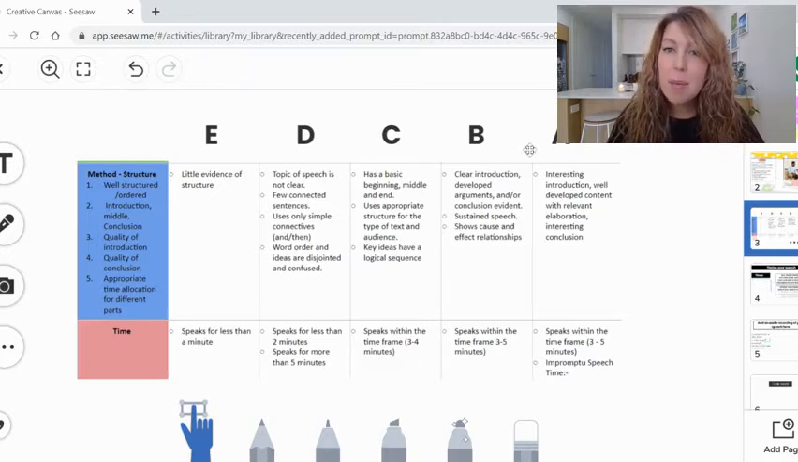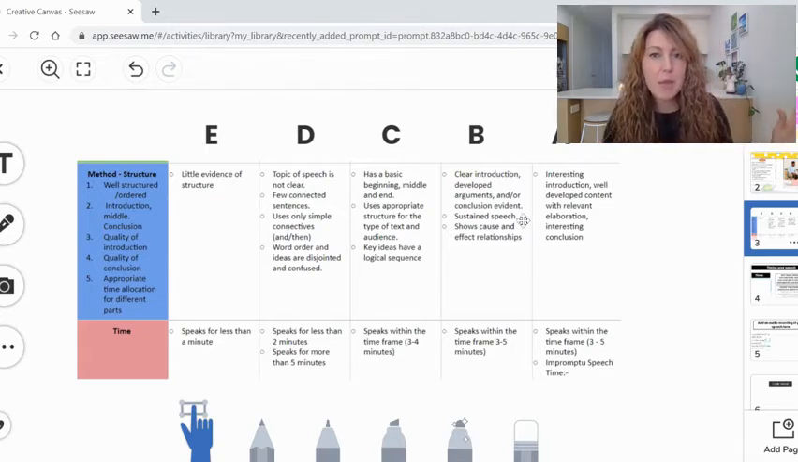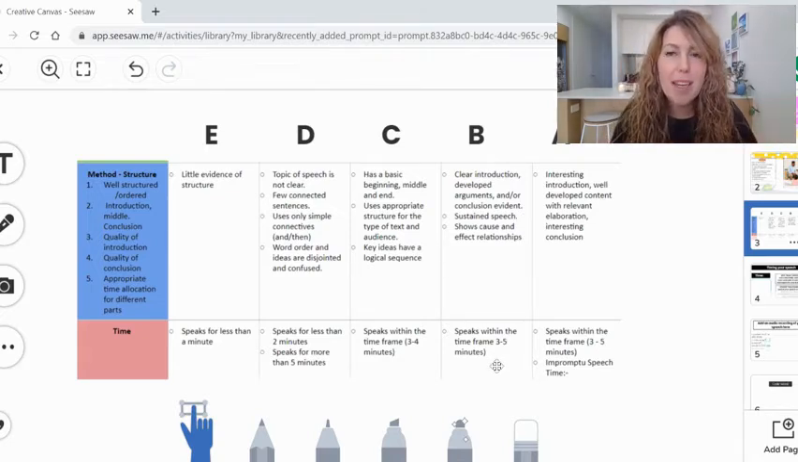If you'd like to do a little bit better, we've got here a very clear introduction and you've got developed arguments. That means your points are stated and you've got some examples. And then you're able to sustain that speech for, again, within the 3 to 5 minute range. And up here at the A, you've got that interesting introduction. Is your content really well developed and you have an interesting conclusion? But worth keeping an eye on here, making sure you have a beginning, middle, and an end, and you're speaking within 3 to 4 minutes.